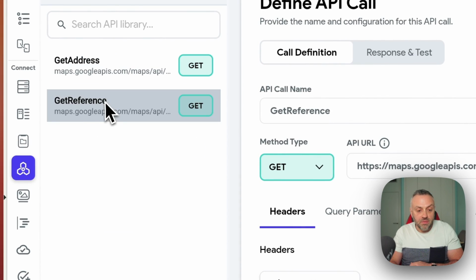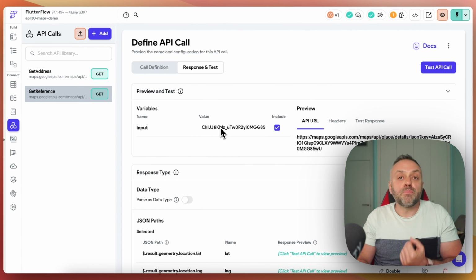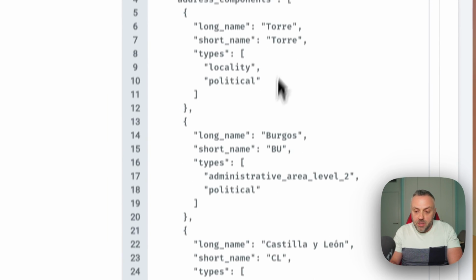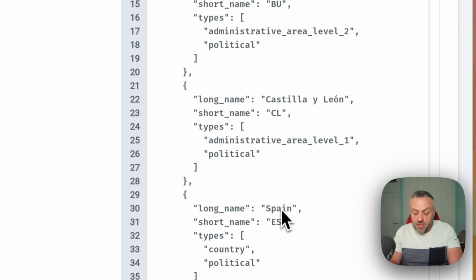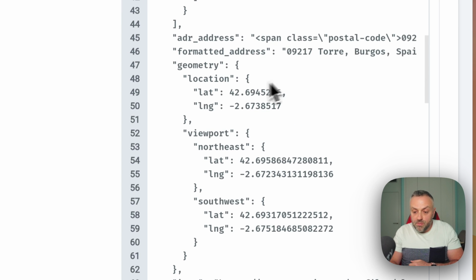And so if I jump back to this API, we have the second API call, and here it's expecting a place ID, right? So I have a sample place ID here. If I do a test API call, we are getting some information, right? So this is actually a city in Spain, as you can see right here. And we're getting all of this information, but most importantly, we're getting this lat long here, okay?